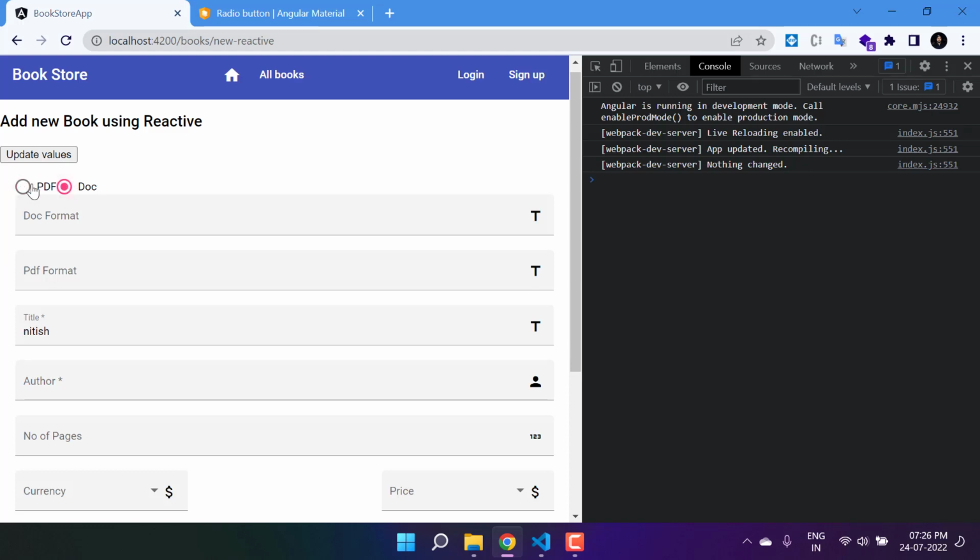Now based on the selection of these values I want to make them required. If I'm choosing the PDF, then I want this one as required. If I'm choosing this doc, then I want this input element to be required.